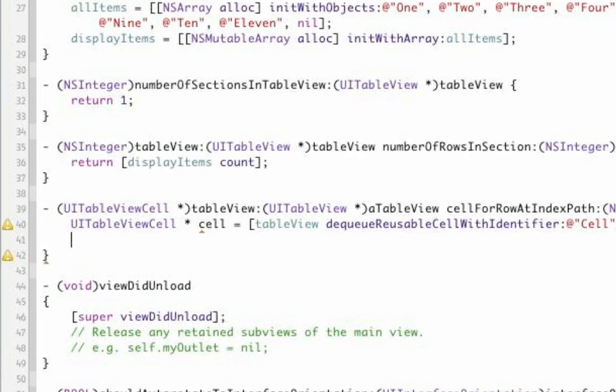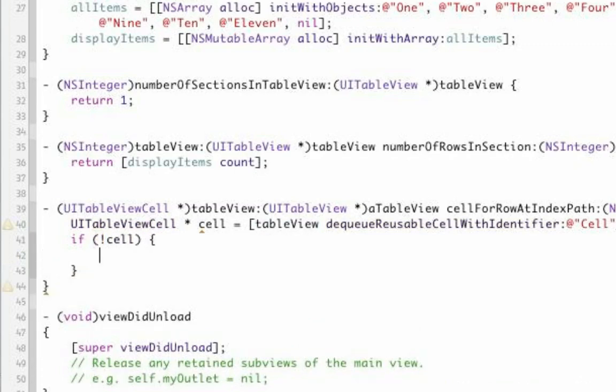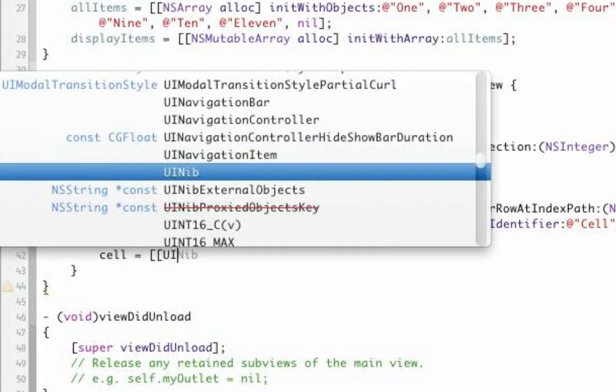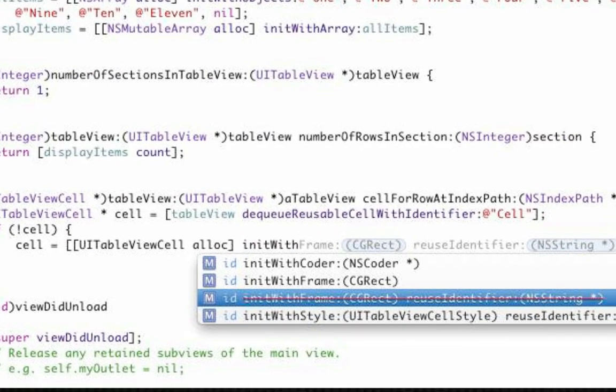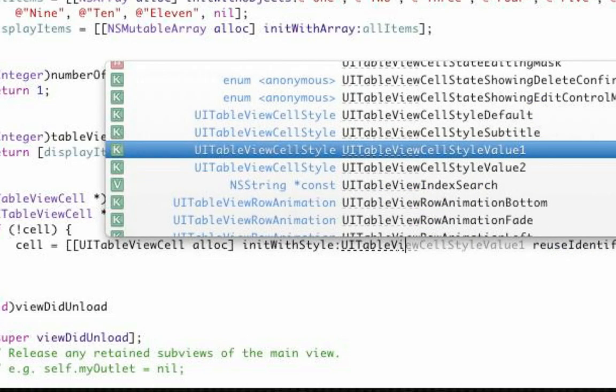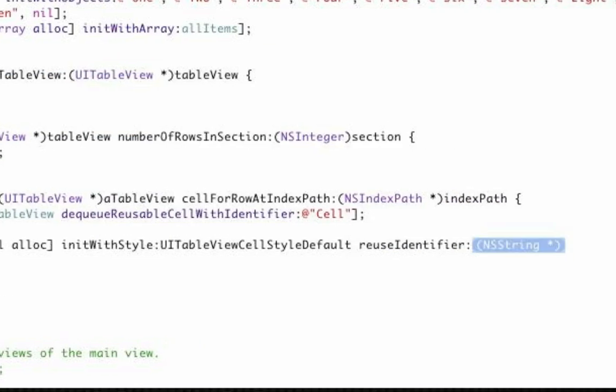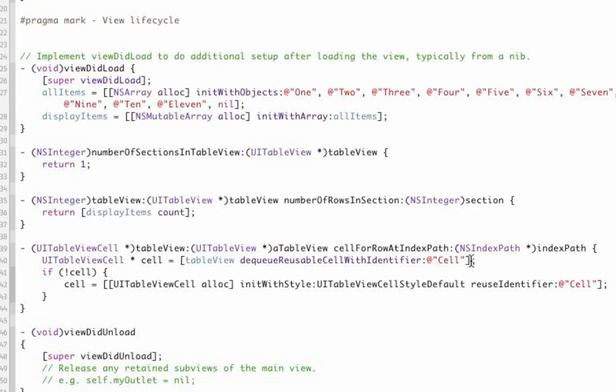Okay, now we are going to say if bang cell, and basically what this is doing is we're asking the table view, and table views do this magic thing where if they don't need a cell anymore because it's invisible, you know, it's been pushed off the screen by scrolling, it saves that cell and it lets you reuse it for a different row later on. But if it hasn't saved any cells, then we need to create a new cell. So here's where we'll do that. We'll say UITableViewCell alloc init with style, UITableViewCellStyleDefault, and the reuse identifier will have to match the one that we use here if we want to actually take advantage of this reusable recycling cell system.